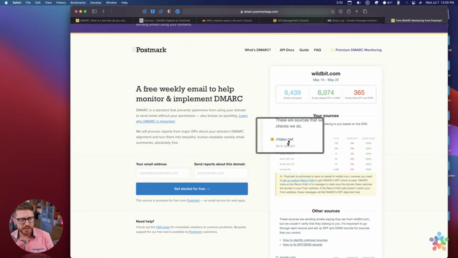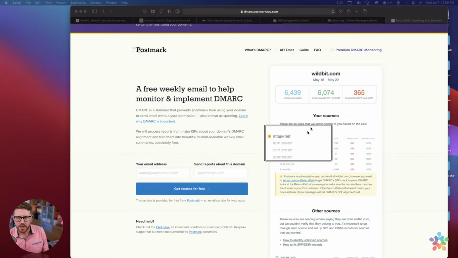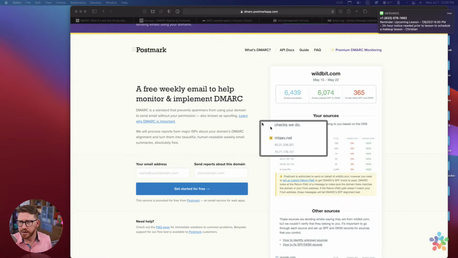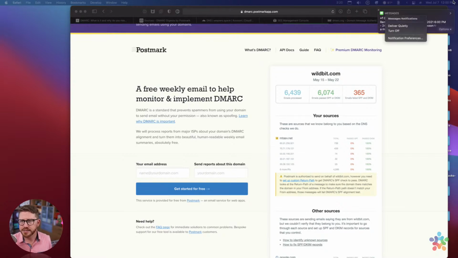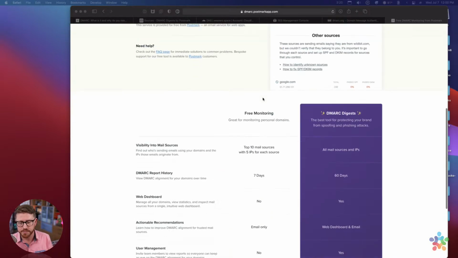There, right? So this mtav sf.net, okay? Let's say that was a web app. I don't even know what that is. But let's say that was a web app that is sending email on my behalf. I would need to make sure that I added that domain into my SPF record. So then all of these would pass. Okay. So it's pretty cool. And again, this is something that runs weekly, and they do it for free, which is pretty awesome.